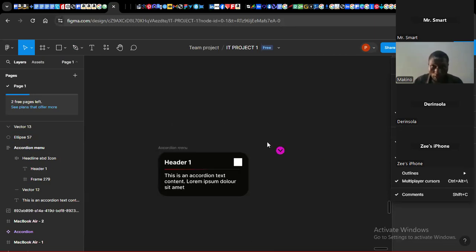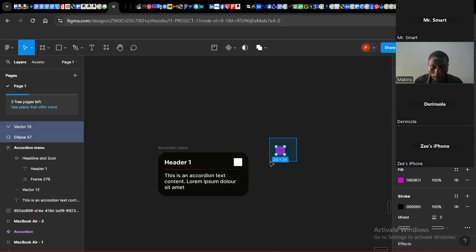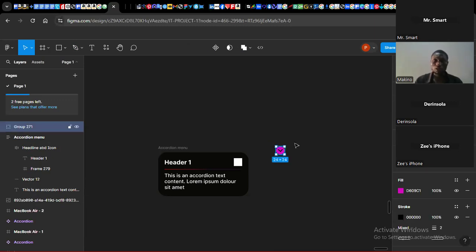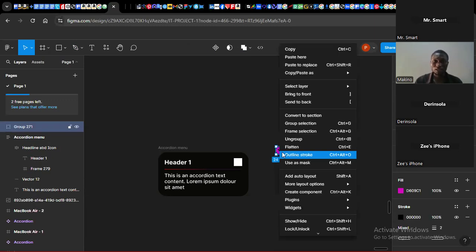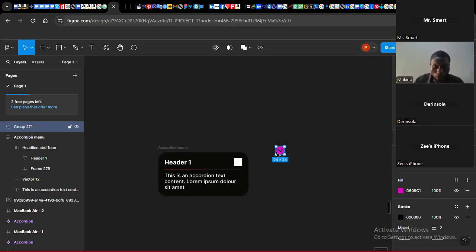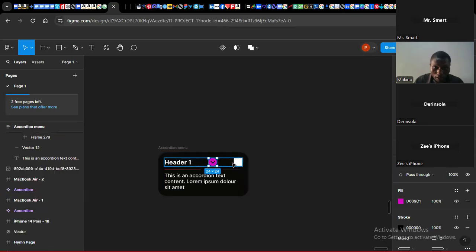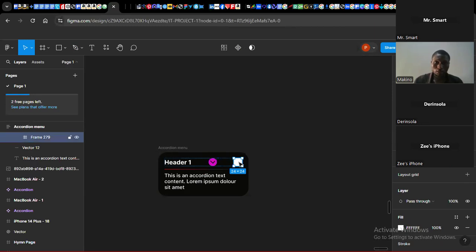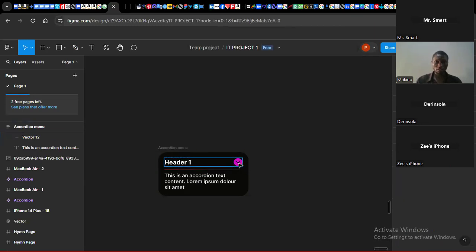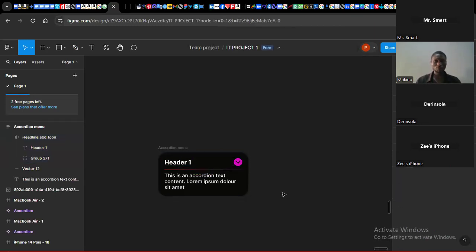Okay. Now I can group this thing together. Control G, you can group it together, or you can right click and then from here group or ungroup. So now if I bring it here, it will come in. Okay. And I should delete this. You can see, and now I have it here.